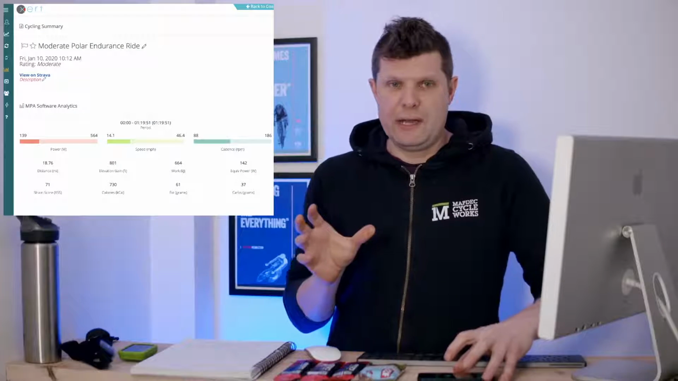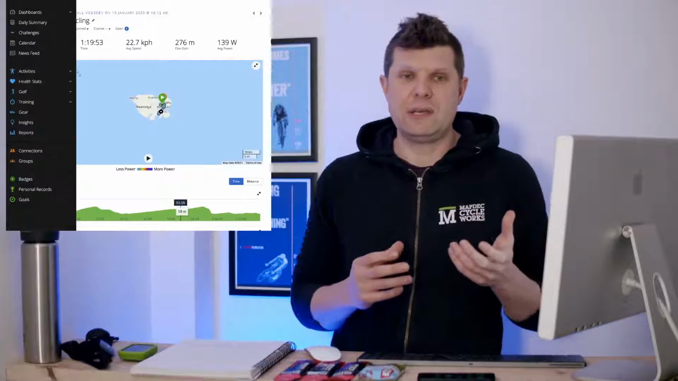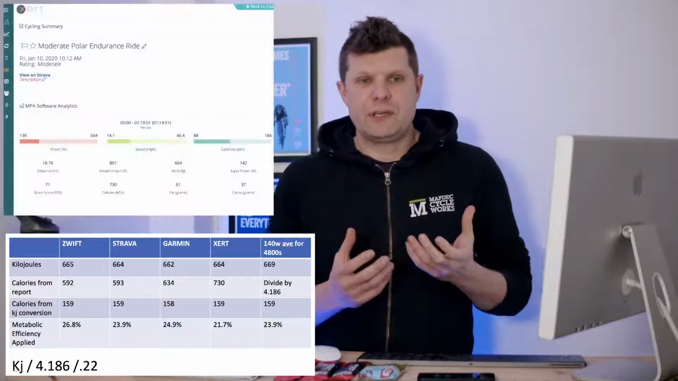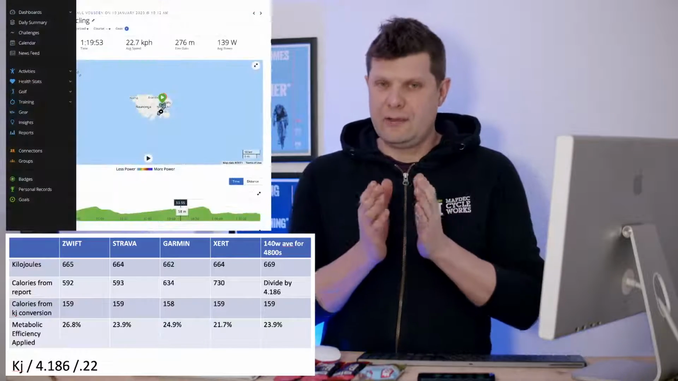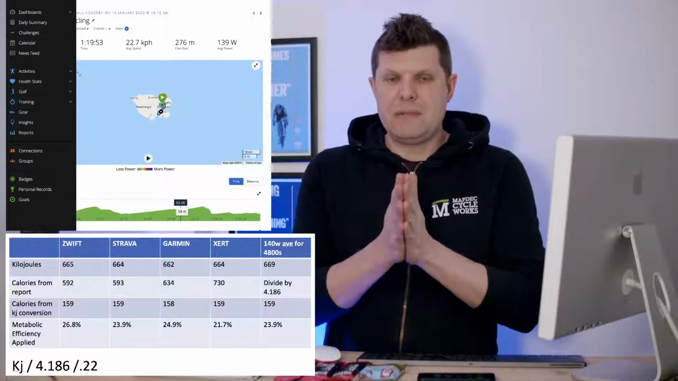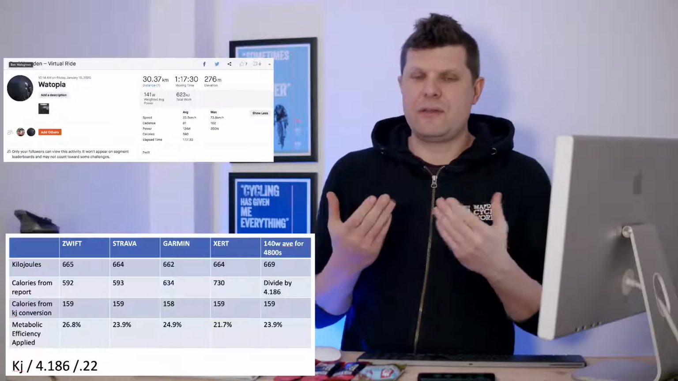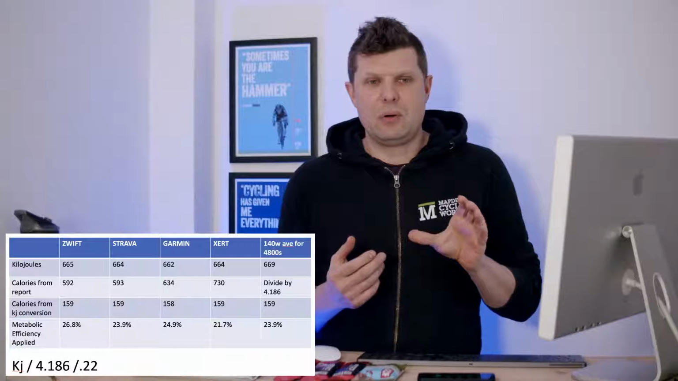Now, to just illustrate the point, I've pulled a ride from ZWIFT that one of our members has done at some point, and uploaded it to all the various different platforms, just to illustrate what's actually going on here. I'll put it in a nice little table for you so you can see. The top line of this table shows the kilojoule value. That's come from the power meter, and there's a little bit of discrepancy, 1 kilojoule here and there, depending on whether they've applied wattage smoothing or not. That's not really that important.